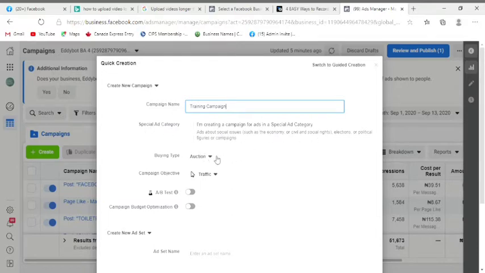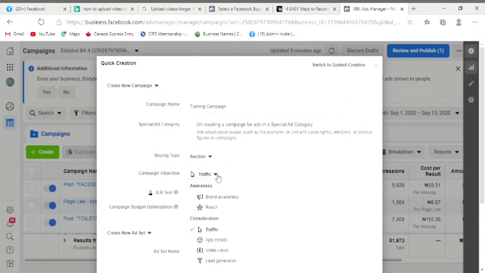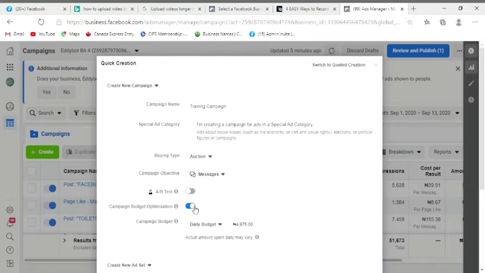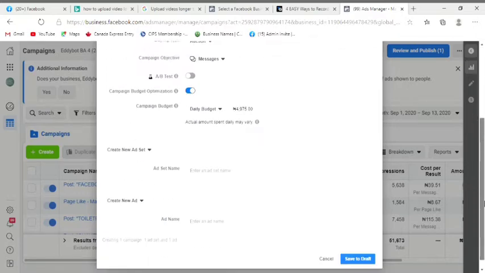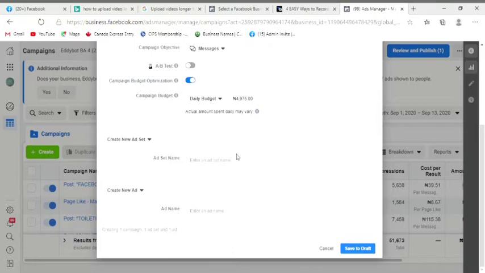Buying type is optional. Then the campaign objective, let's assume we want to get messages so that people can drop their number, we add them to the group, get message. Campaign optimization, you make sure you check it, the campaign is optimized. So asset name, then your campaign budget, let's assume we are going with daily budget. Let's fix the daily budget to be 500.